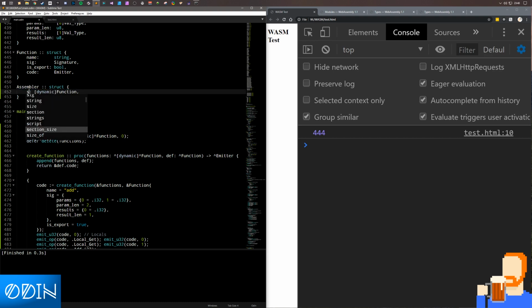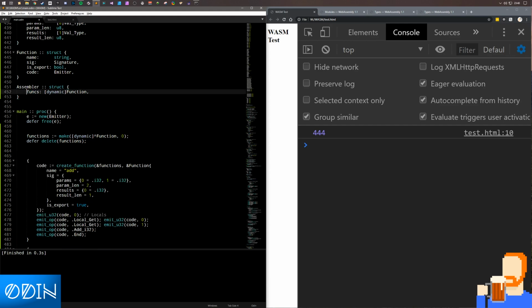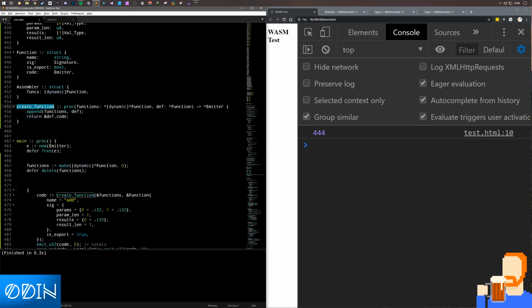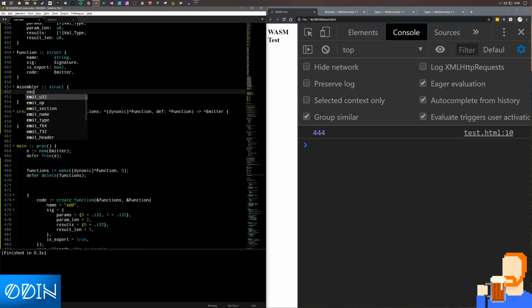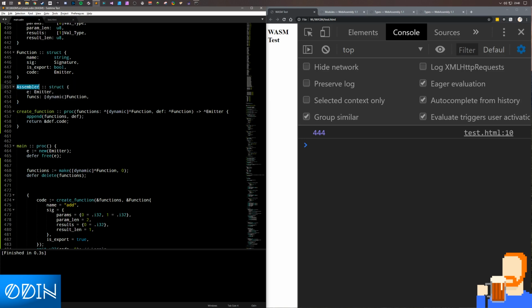In fact, let's call these funcs for the time being. There's no real difference. And then we can have create function. From here, we can then have E for emitter. So in each function we have ASM for the assembler. Can't have ASM because that's a keyword, so just call it A. A dot funcs. The definition, we just copy across and be done, and now we've got a new emitter for each function.